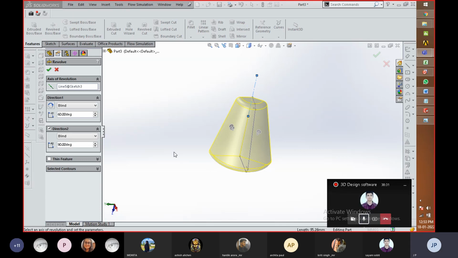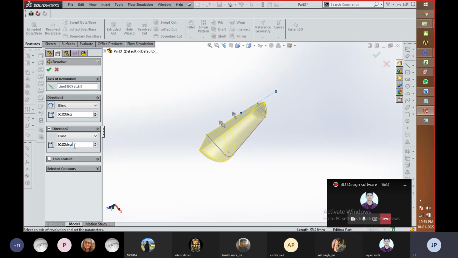And now you can see that by adding a different value within this two direction, we can add material at a different angle. Suppose I'm going to increase the value to 120 degree. Now you can see that the angle is going to be increased. Or if I'm going to fill a value of 170, so with the help of these features, we can control the different sides of a component.